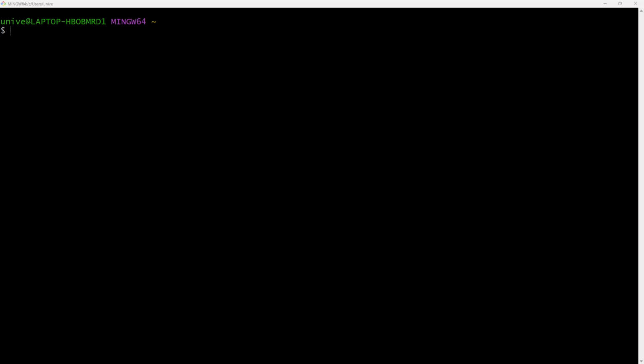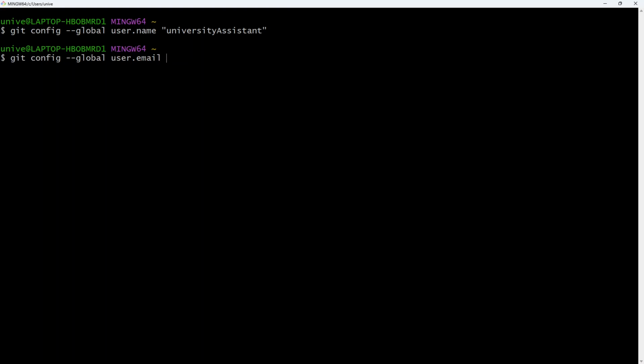the first thing we will do is setting the global configurations for our Git commits. So we will type git config --global user.name, and then I will set a username, let's say university assistant, and those will be inside double quotation marks. I'll press enter, and then I will also set up the user email. So git config --global user.email, and then in double quotation marks we will put the email that we want to use.